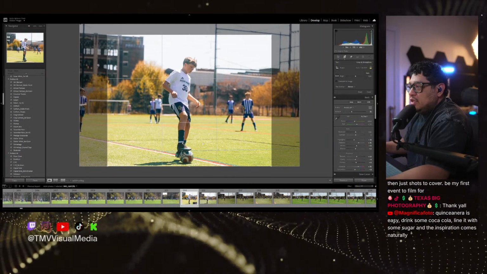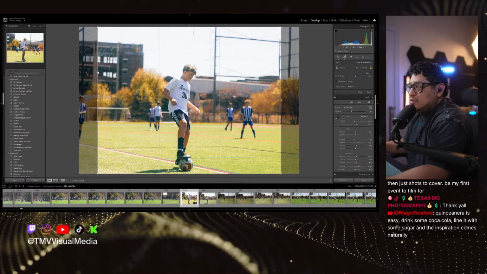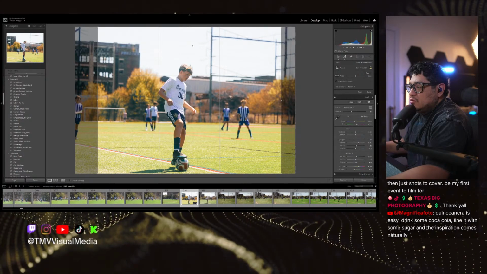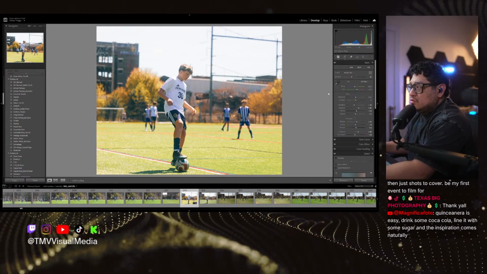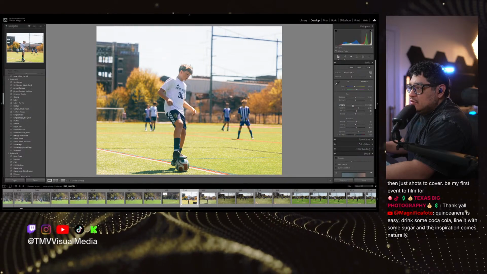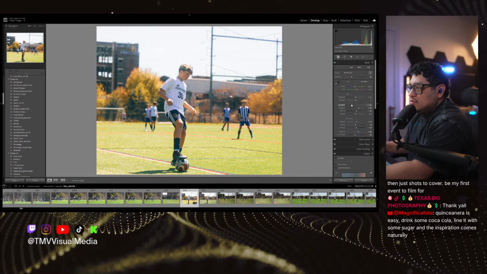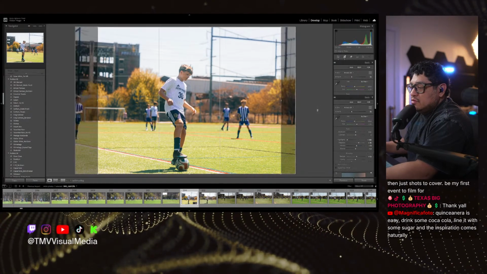I actually might like this to be a little bit wider. Bring down the highlight a little bit. Straighten her up.